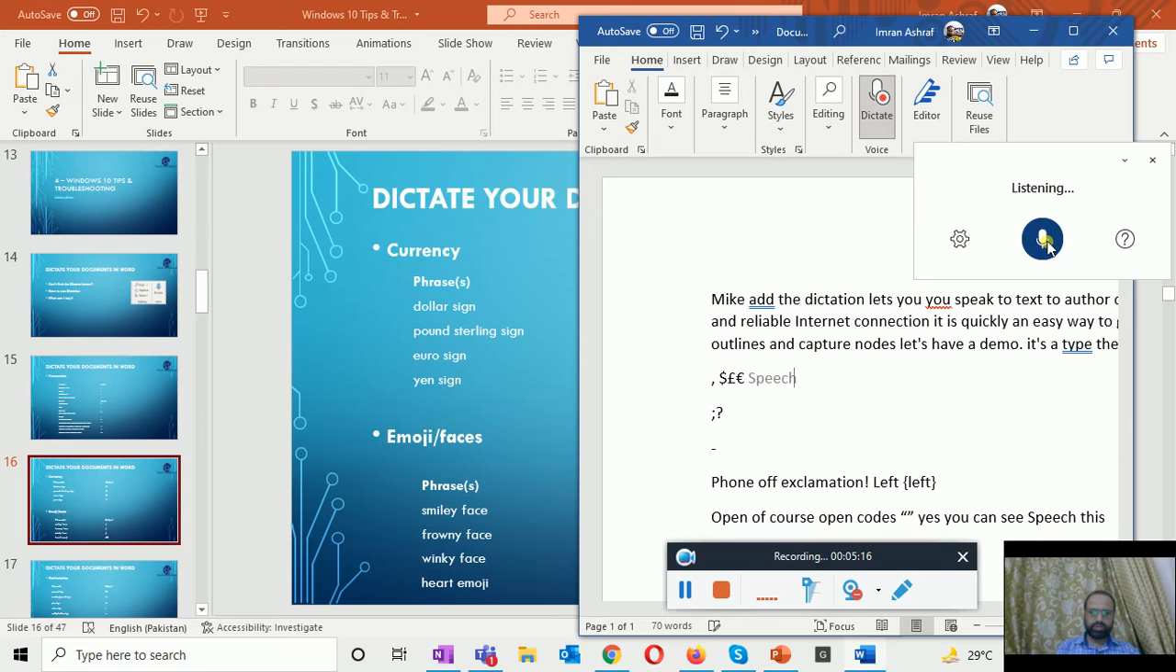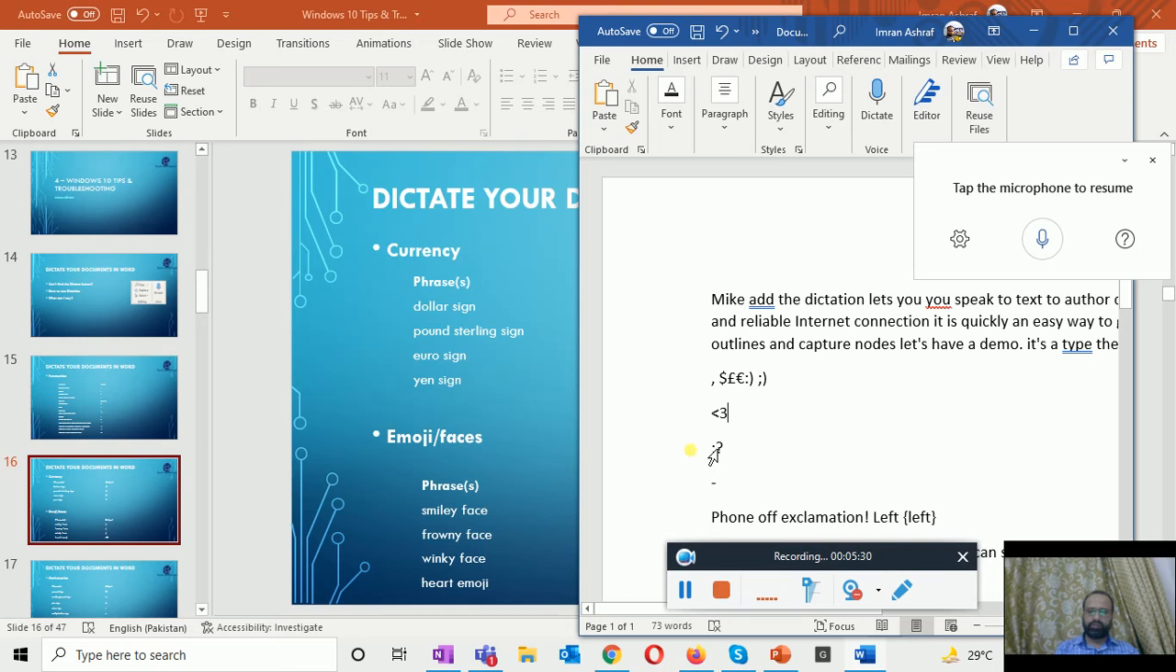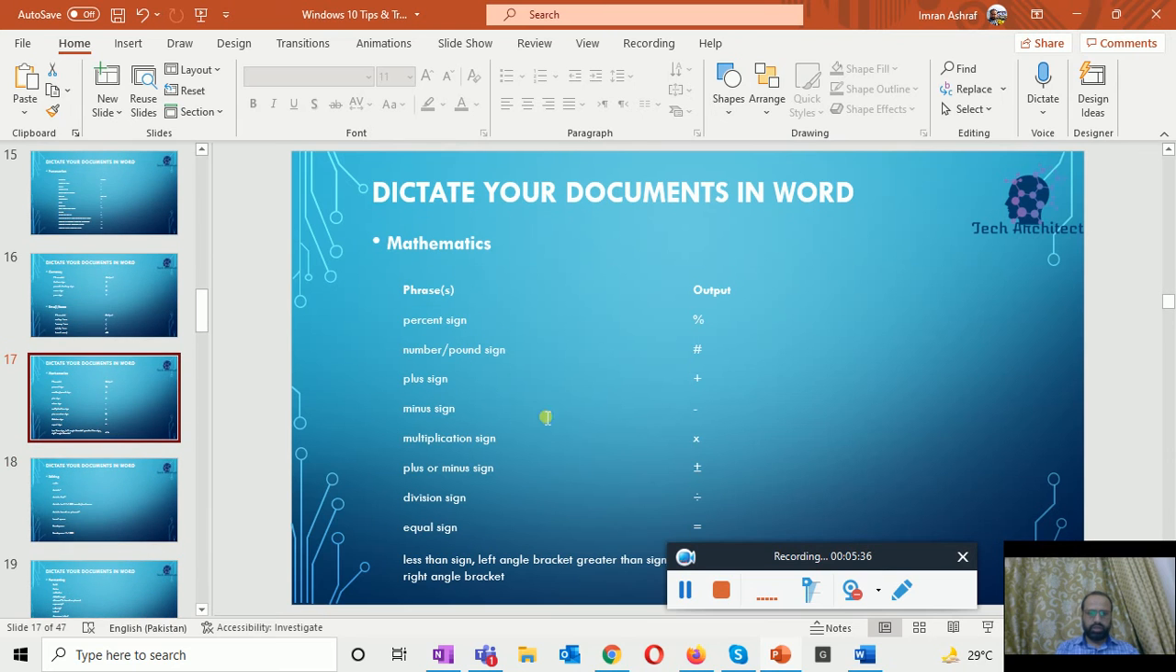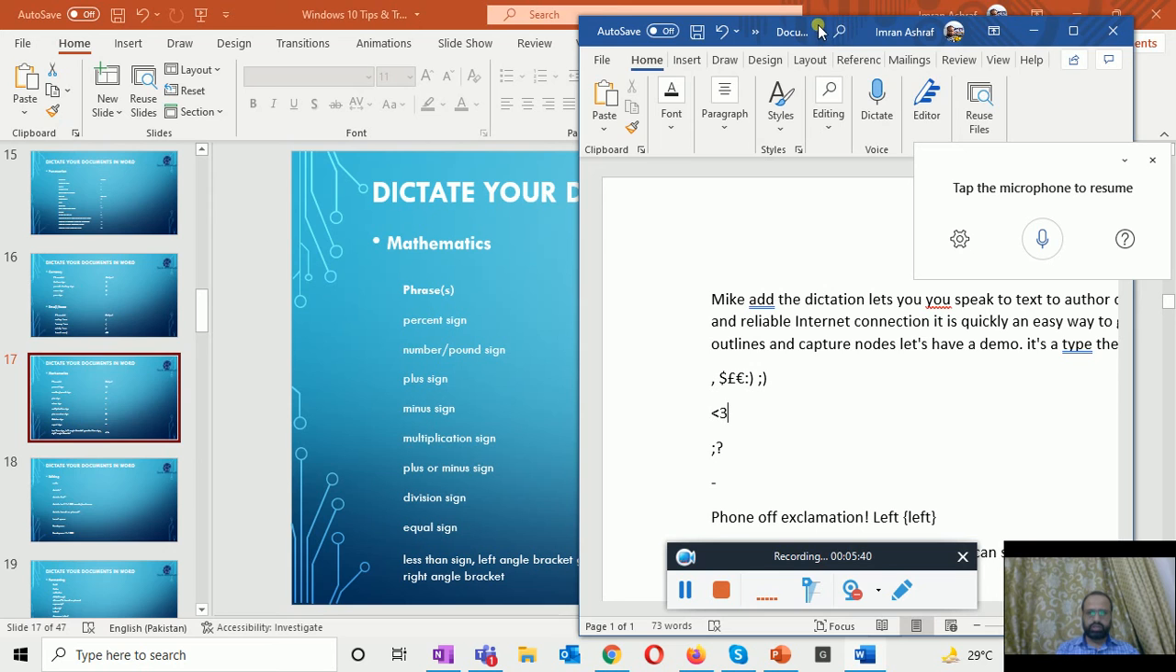smiley face, winky face, new line, heart emoji. Viewers, you just noticed that whatever I am asking, it's typing, and this is what we can do in Microsoft Word. Again, let's start.